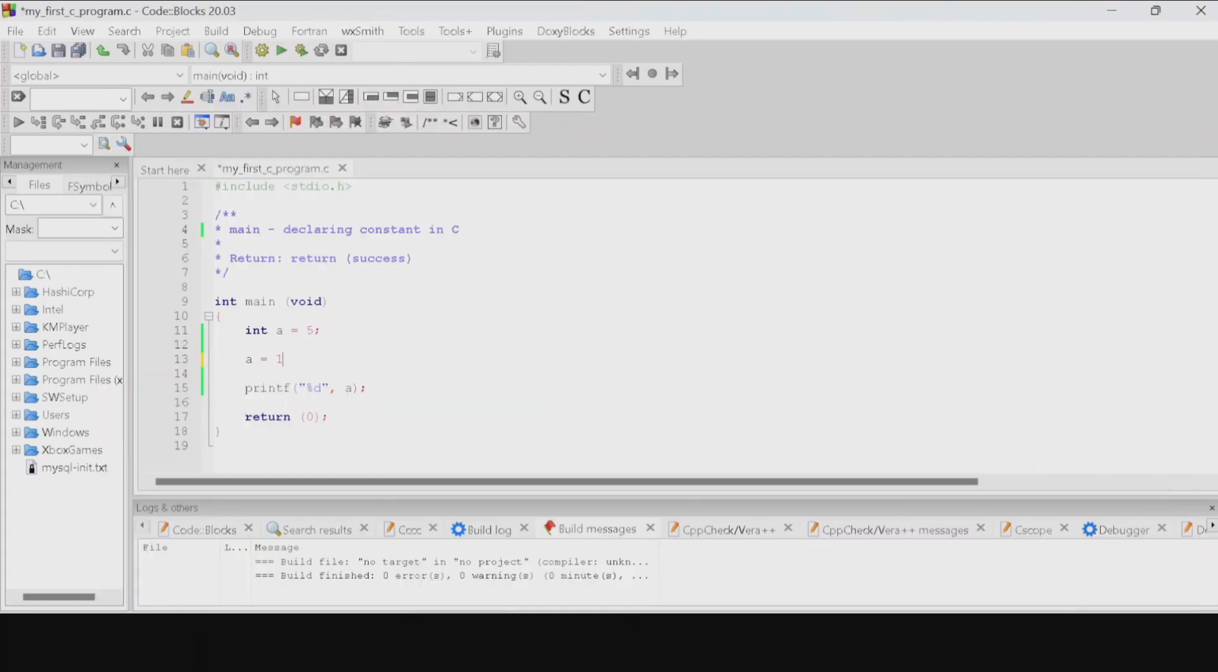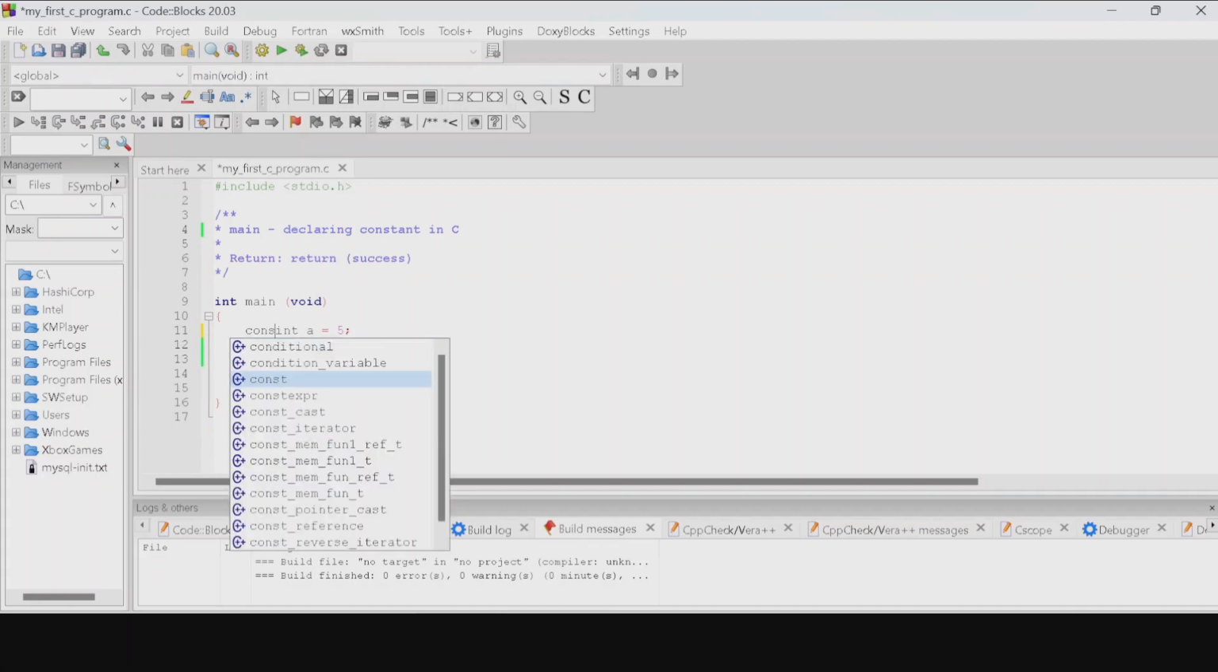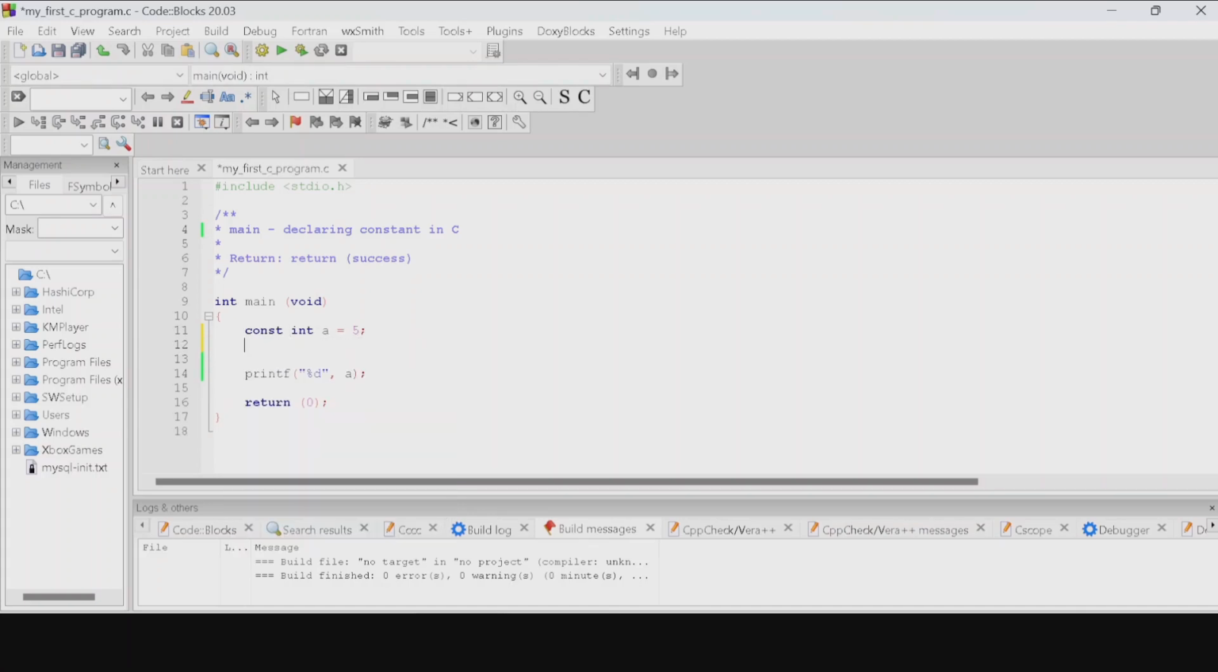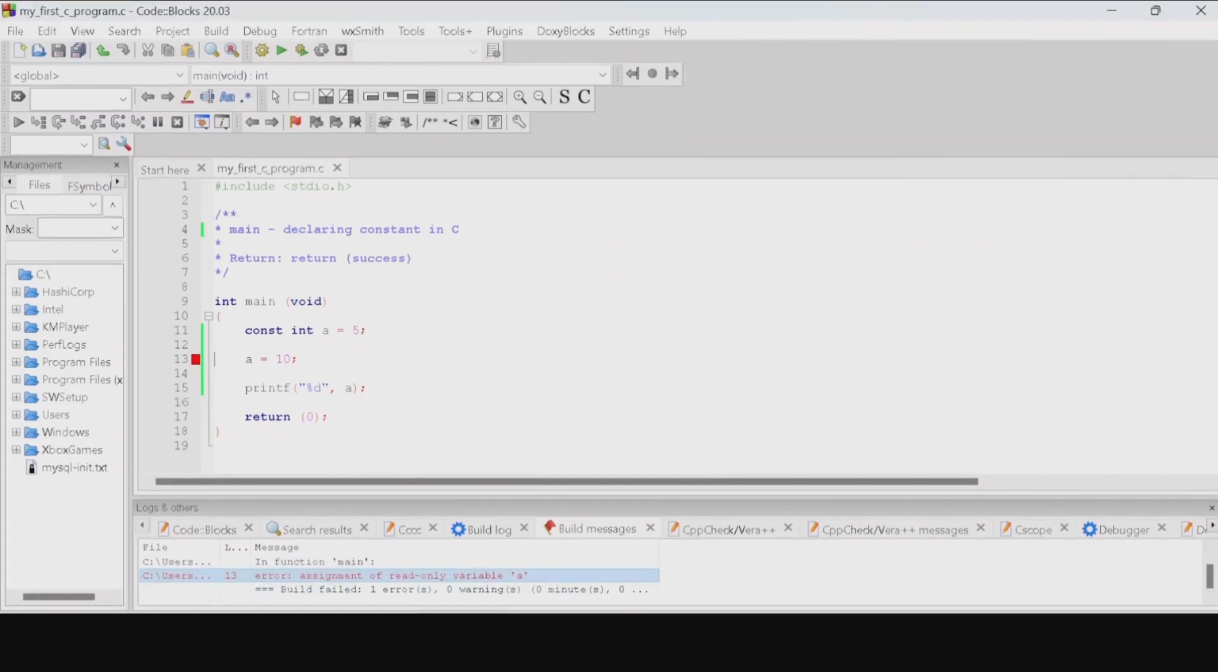But if I declare this int a with the const keyword, const int a, I cannot modify a. If I say a equal to 10, it will give an error. Let's run it. You see, now there's an error here: assignment of read-only variable. The const keyword makes the variable a read-only. You cannot modify it. That variable will stay the same throughout the execution of that program. So without the const keyword, we can modify the variable a, but with the const keyword, we cannot change the value of that variable.